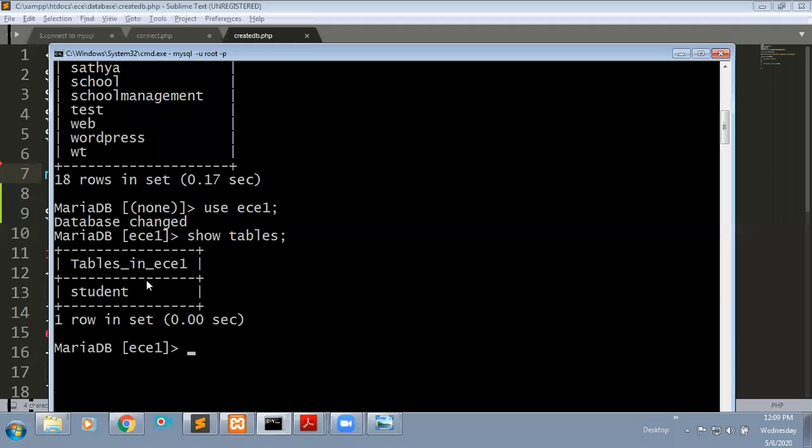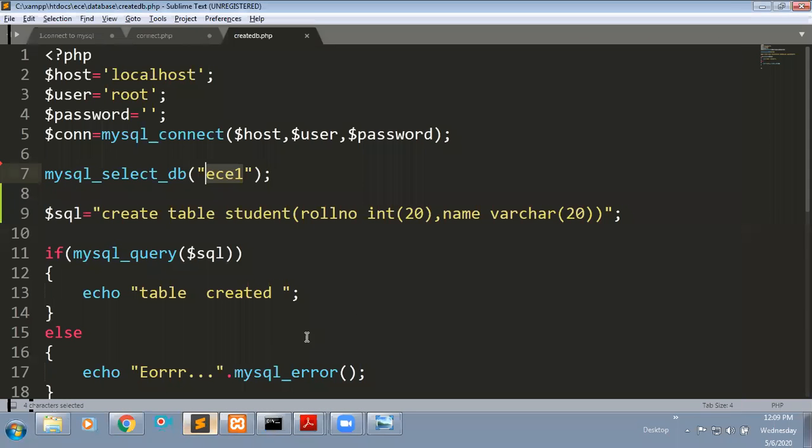One table is created. Here I selected this database just by using USE ECE1, and it is changed to the ECE1 database. But in a PHP file, you can select your database by using this function, mysql_select_db. This function is used to select your databases.